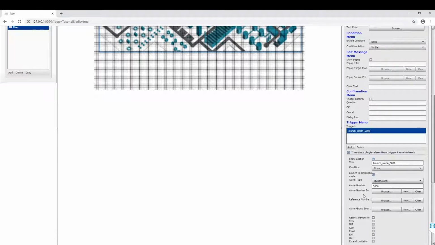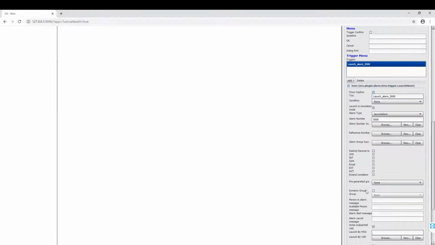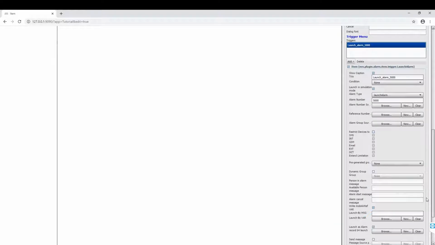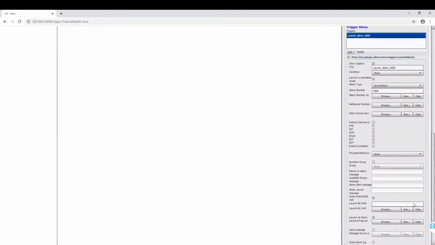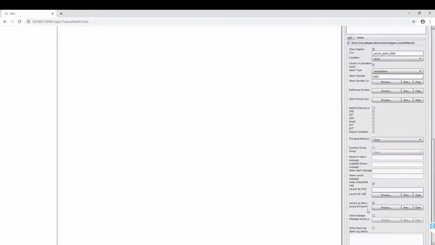With the restrict devices to checkbox, it can be defined that this alarm is launched on the same group as normally, but only for the phone types of this group selected here. With the dynamic group checkbox, it can be defined that only some persons from a predefined group will be alarmed. The information who launched this alarm is written in the database, launch by message or launch by var. With a variable, it is recommended to use the username and create a login for NVX. For this, the web user database will be used.